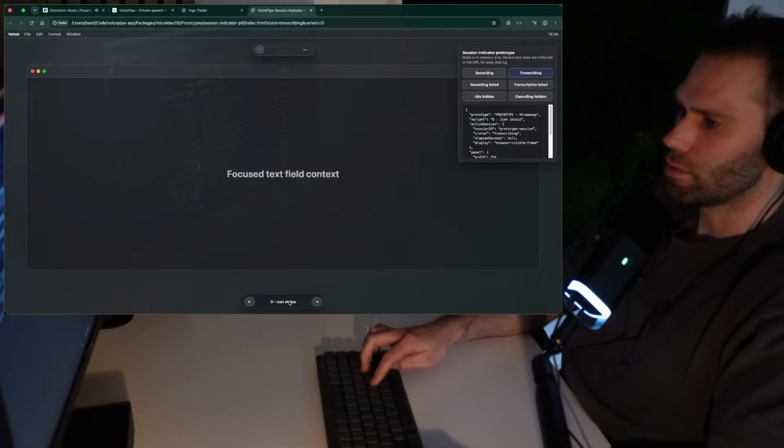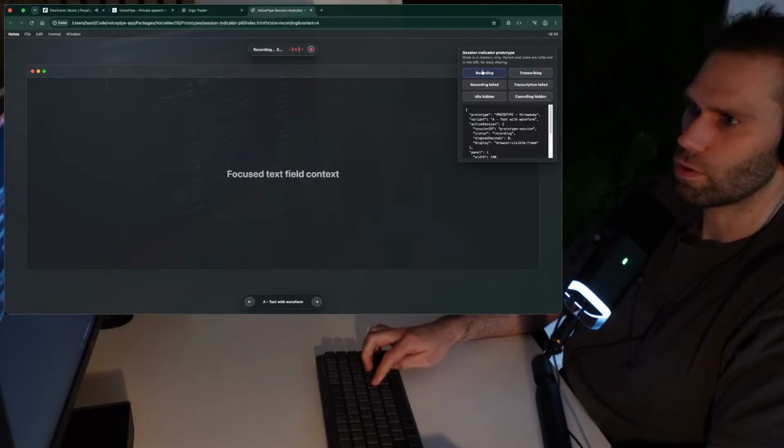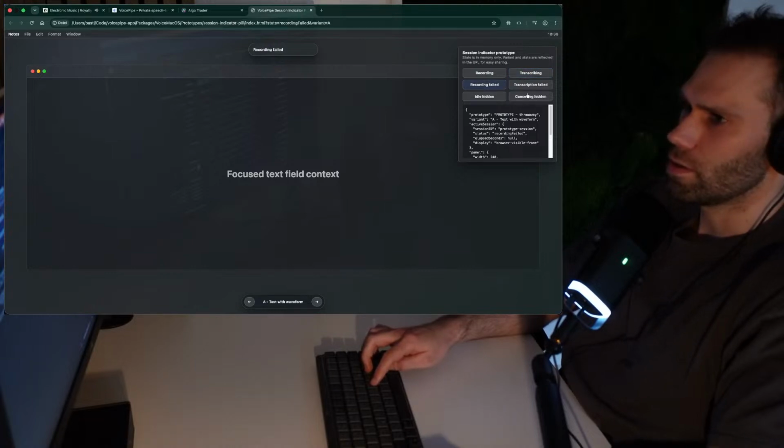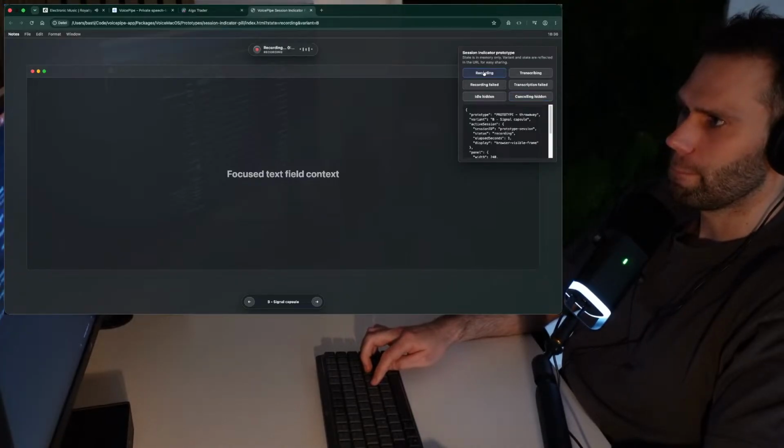All right, we have C, D, K, A with waveform. Okay. Oh, this is even interactive. I thought I could only click at these things. Recording failed, transcription failed. I mean, the waveform looks shit, but I do like the button on the left.